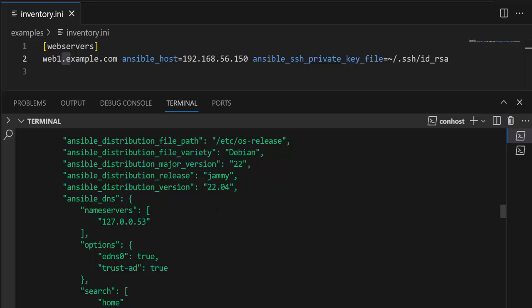To conclude, ad hoc commands are a powerful feature of Ansible that can save you time and effort for quick tasks or troubleshooting. In this lesson, we have covered the syntax and worked through some common use cases to get you started. Remember, the key to mastering Ansible is practice, so I encourage you to try these commands in your own environment. And by that, we get to the end of our lesson.